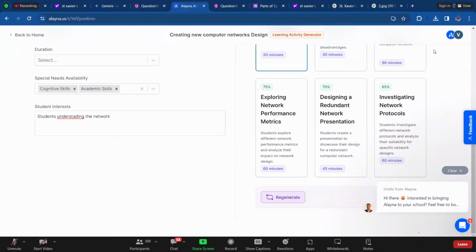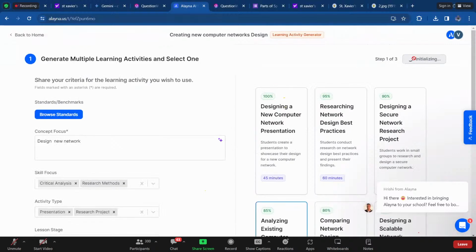On the top, look at there, continue to the next step. Select the option and continue to the next step.